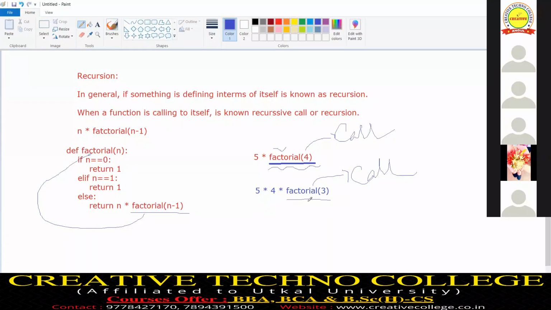So 5 into 4 into factorial of 3. Factorial 3 is a function call. Now the concept is saying when a function is called, immediately the function definition will execute. In whichever line the function is called, immediately the function definition starts its execution. Now the value of n is 3. Now if 3 == 0, condition false. Control came to the elif section, 3 == 1, condition false. Control came to the else part.